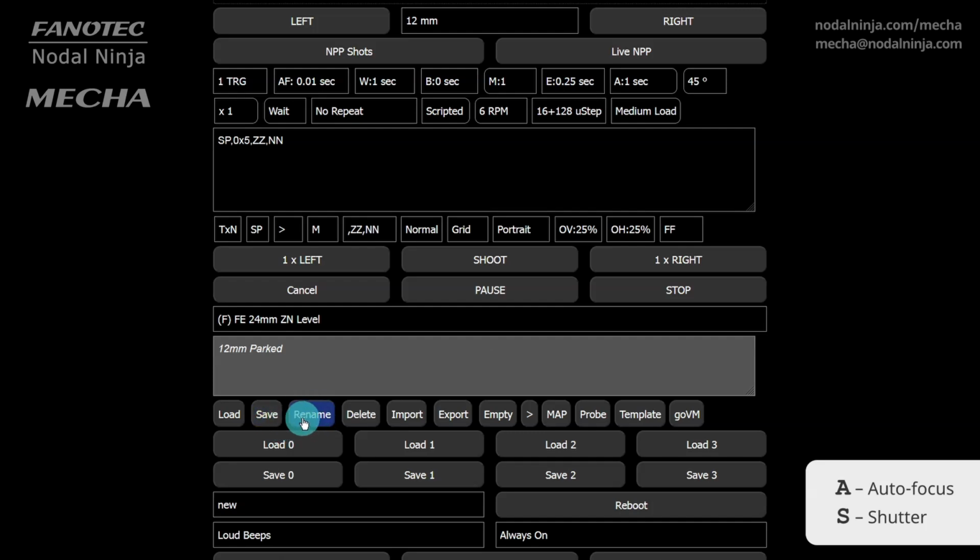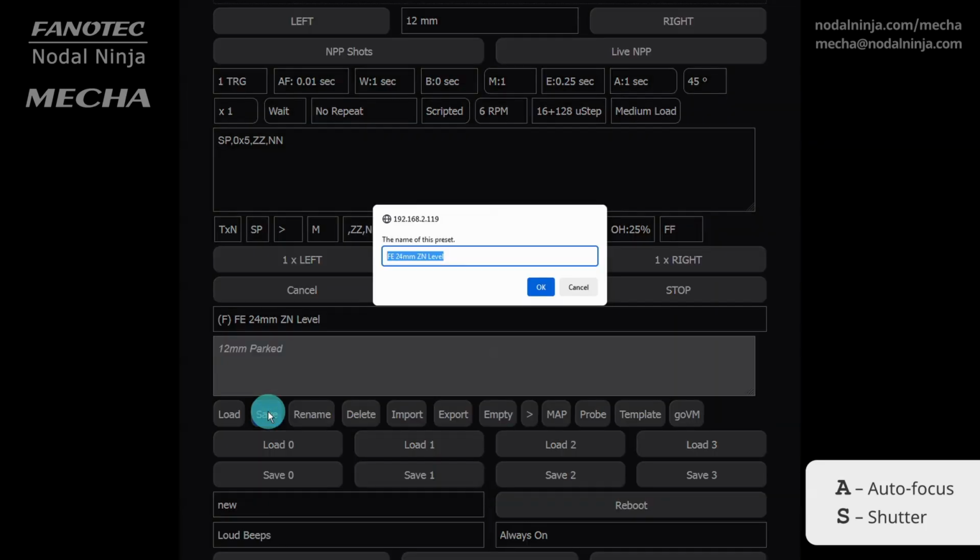Either create a preset or rename one that already exists. Whatever the case, add a numeric code to the beginning of the preset name. The first digit must be 0, for example, 022.